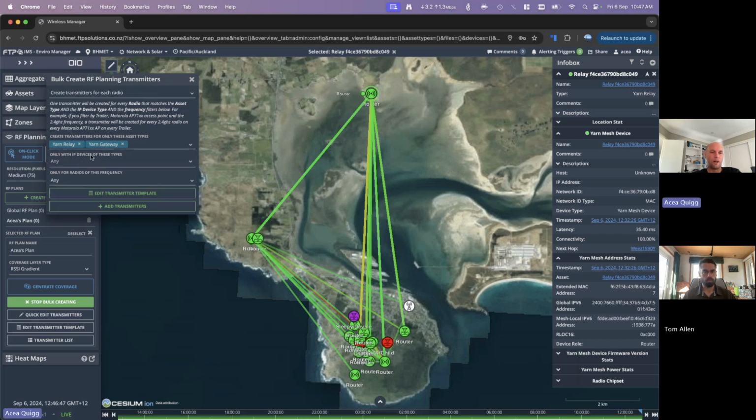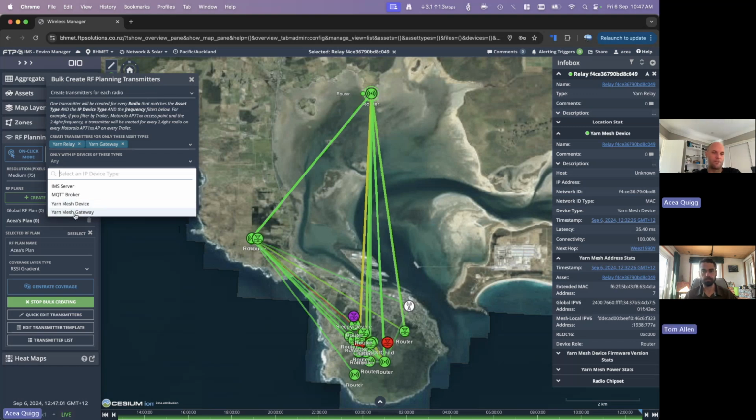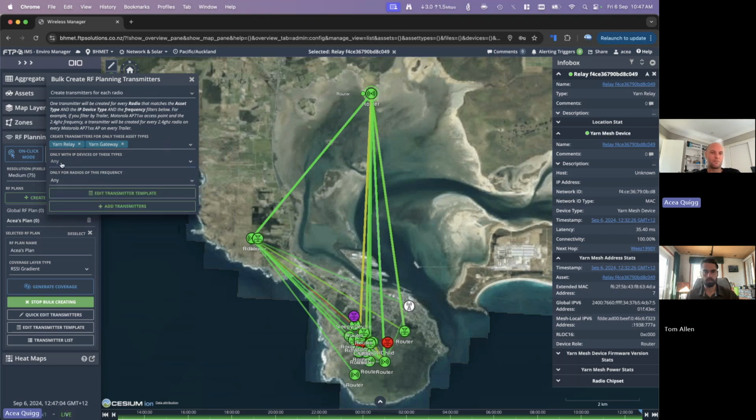And then only with IP devices of these types. We only have one type of IP device, so we don't need to worry about it. We can just say any, or we can specifically choose yarn mesh device or yarn mesh gateway. I'm just going to choose any because it's going to choose both. And then only for radios of this frequency. We only have one frequency.